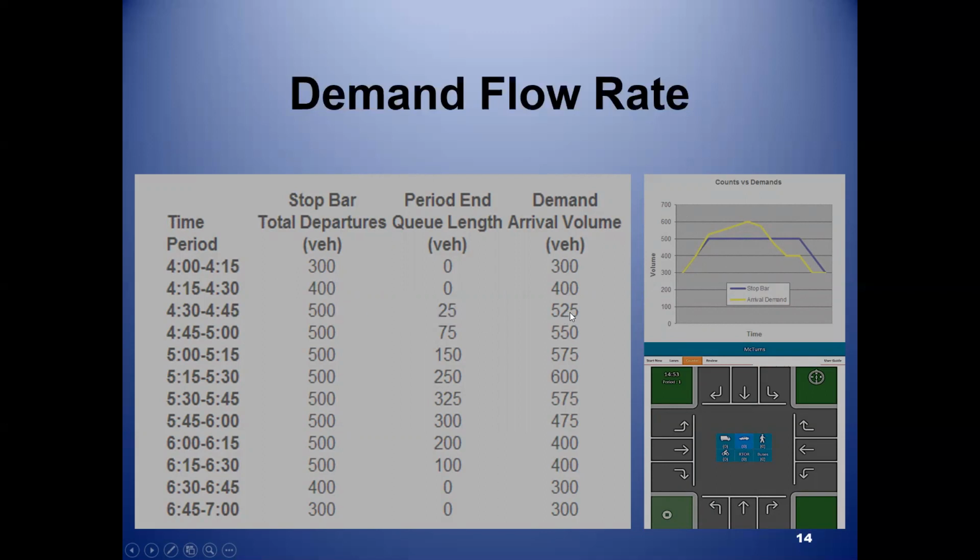So the demand is not 500, it's 525. The next period you have 500 again, but wait a minute, 25 came from here, so only 475 new ones, plus 75 in the period demand. Your demand for that period is 550. You have to collect this unmet demand at the end of each 15-minute period in order to convert your stop bar throughput to actual arrival demand.